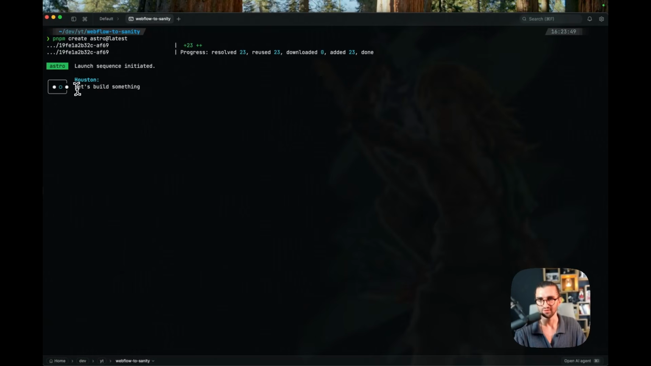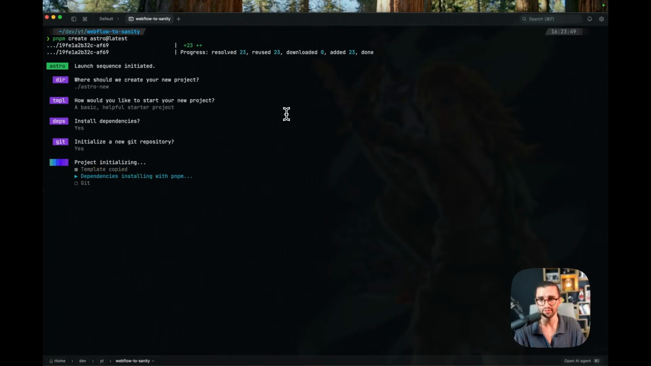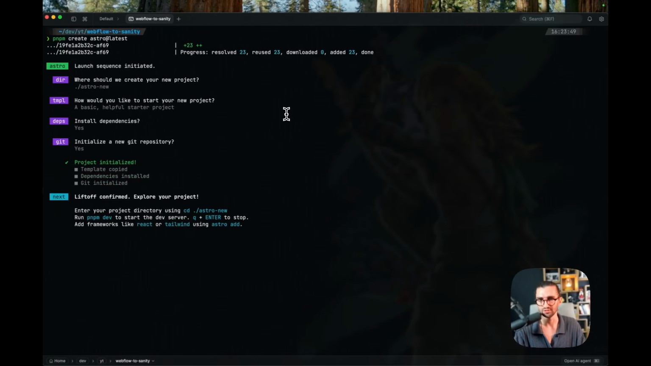We will see this cute little face here talking to us and helping us through the project. So it asks us, what is the name of this project? Let's call this Astro New. And then ask us what kind of project we want. You can get some templates right away. Let's just go with the basic for now. And yes, install dependencies. Yes, initialize a new Git repository. This is how we'll do branching later at the end, but let's just leave that for later. Once that is done, you can enter the project by writing cd Astro new or whatever you named it.